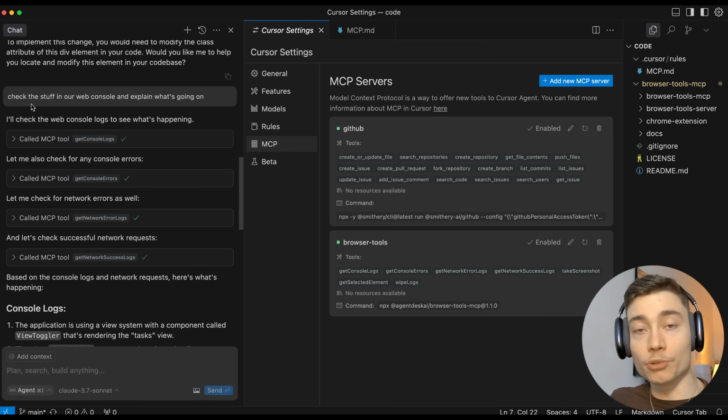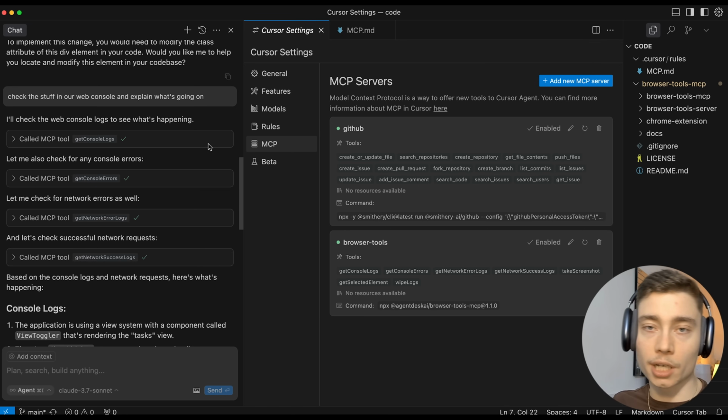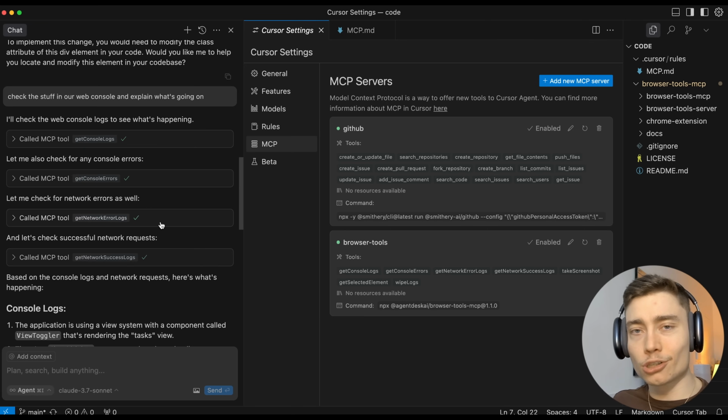From this simple prompt, again, this is written in plain English. Even a child can type this. Check the stuff in our web console and explain what's going on. Super simple English. And look what Cursor Agent does. This is why I would highly recommend you set up YOLO mode. If you did not have YOLO mode, you would need to approve all of these with click, click, click. That's not agentic. That's not autonomous agents, right? Don't be scared, enable YOLO mode and just sit back and save yourself time.